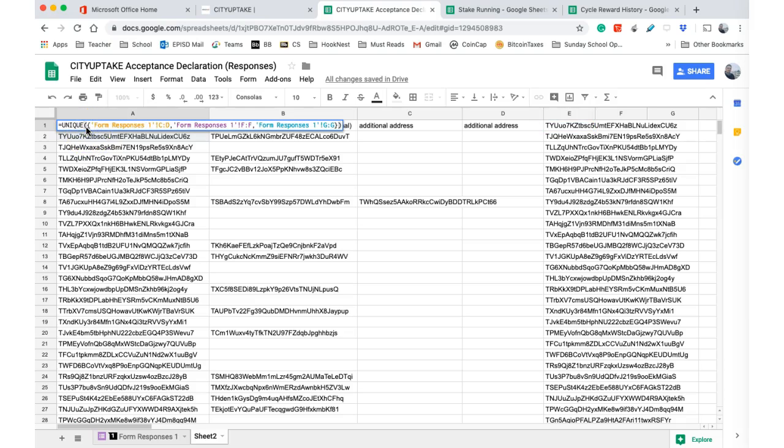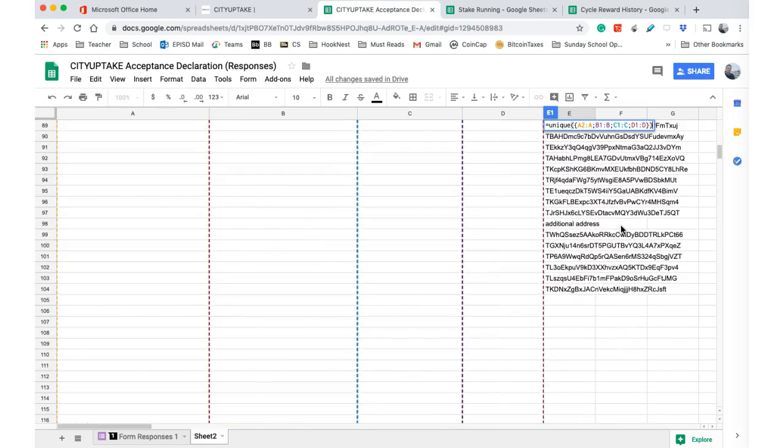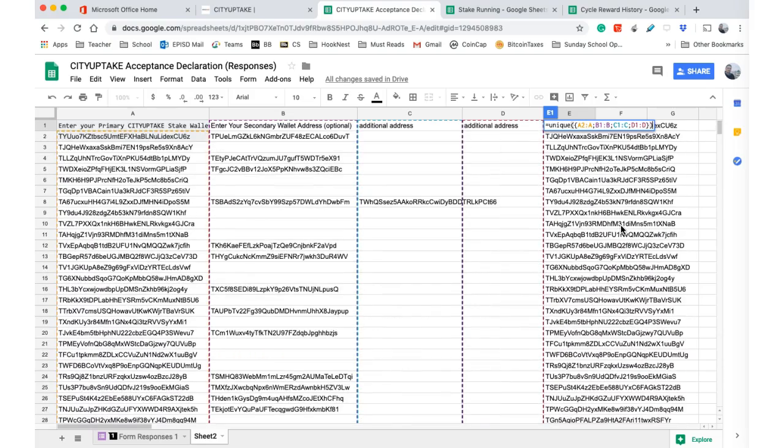it brings in just those four columns and sticks them into these four columns. But what I really need is to have a single column with all of those addresses. So this formula grabs all four columns and then puts them in a nice long list. Now this will be the reference point for the other formulas to work off of.